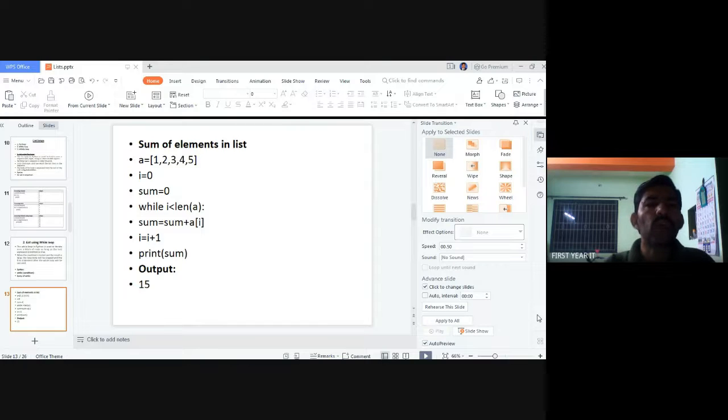So the condition 1 less than 5 is true, so go on to execute the statement again. The sum value is already 1. Sum plus A of I, where the value is 2, so 1 plus 2 means 3. Okay, so again the I value is incremented.